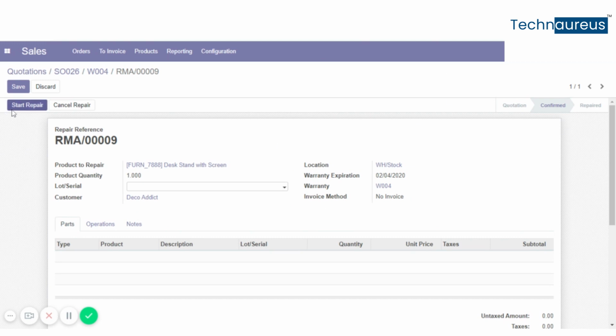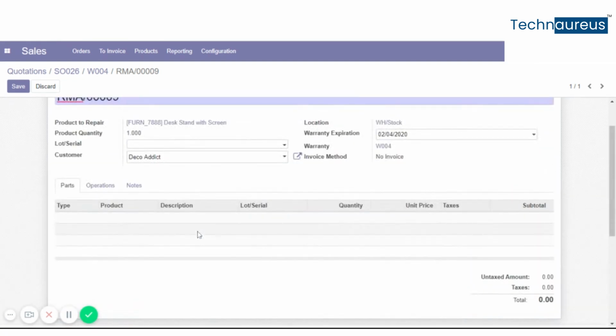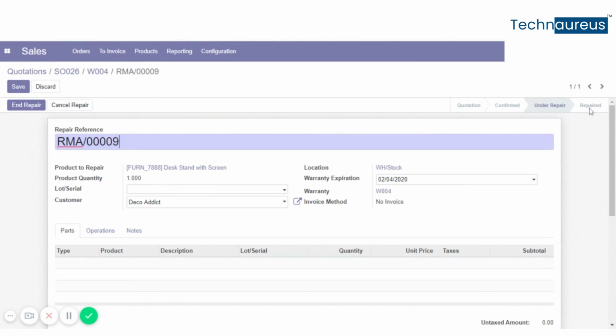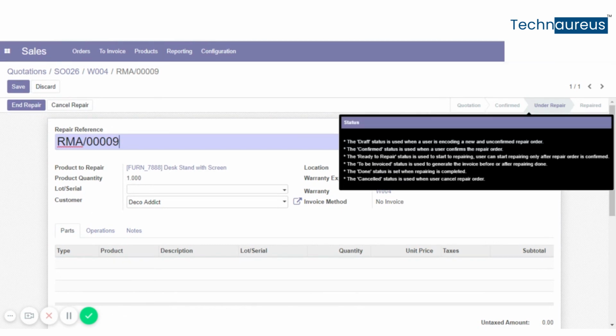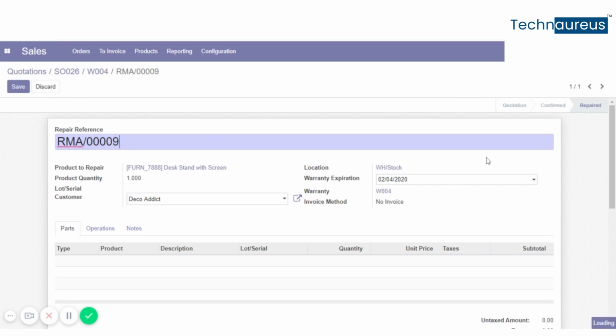Now if you start the repair option, it will go to repaired status, or if you cancel, then cancel the repair. Now we are going to start repair. Now the status is under repair. Repair process working. Now after end repair, the complete process will happen. We will click on the end repair button. Here we can see the status is changed to repaired.